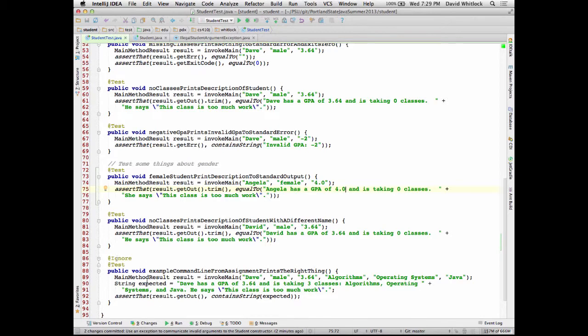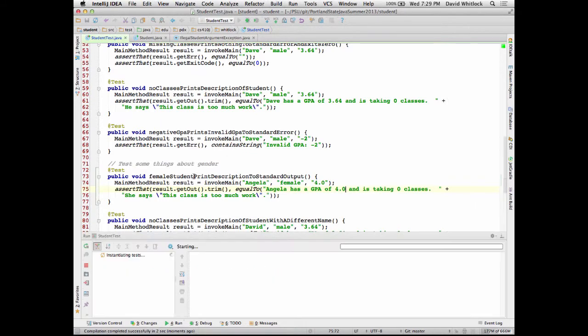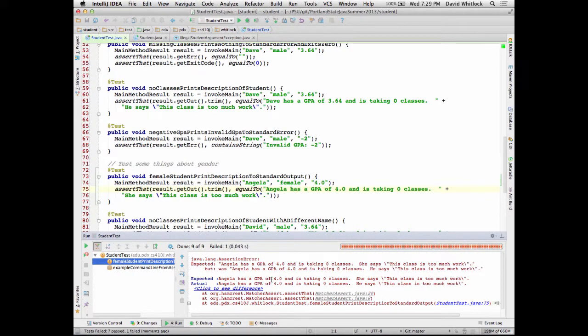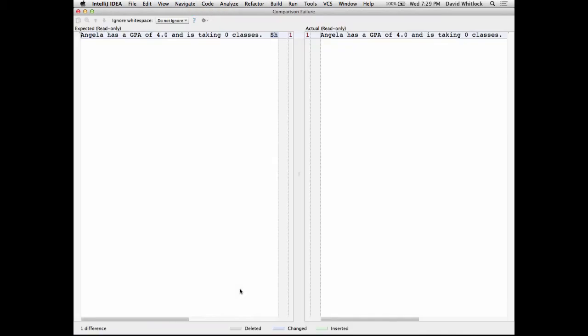Okay, let's give it a whirl and see what happens. Everything else passed, but this one didn't. Not okay, this is good. It's so hard to read. Angela has a GPA. He and she seem to be the only difference here. So now what do we need to do?